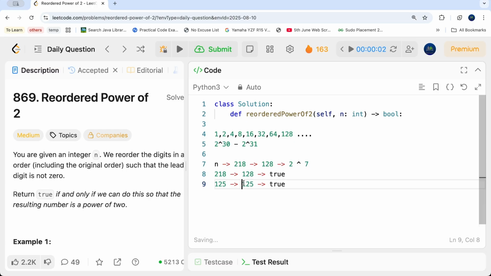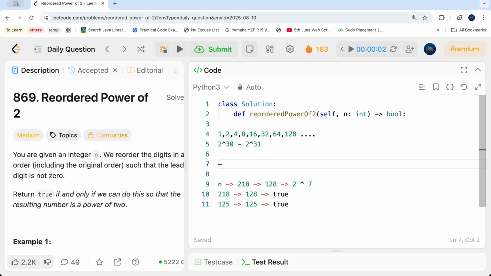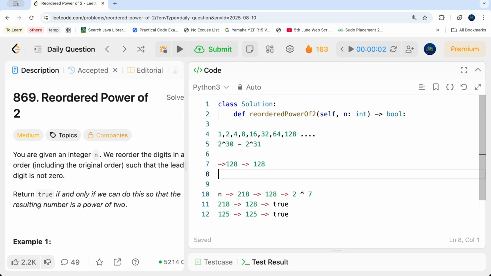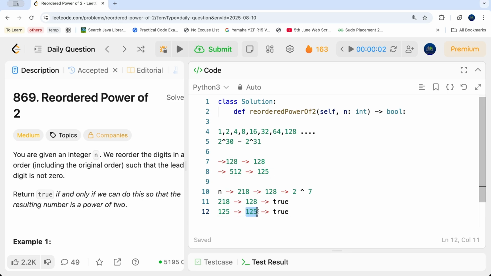If I could find out that this number can be rearranged to form a power of 2, what I can basically do is, when I store my powers of 2, I will store these numbers in sorted order. For example, if I store 128, I will have 128 as sorted, which will be 128 only. But when we store 512, we are actually going to store 125, which is sorted. So now, if this is my original number and I sort it, it is 125. If this is my original number and I sort it, it is 128. 128 is in the list, right?